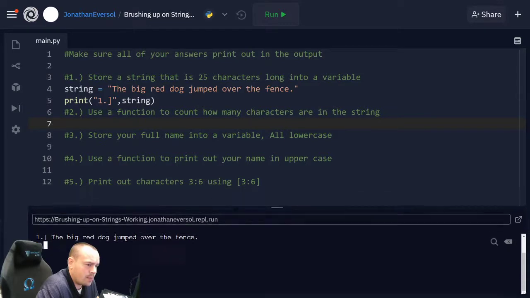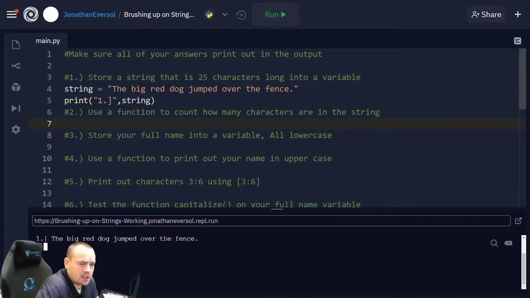And now it said it needs to be longer than 25 characters. I really don't know how many characters that is. I'm pretty sure it's longer than 25. But question number 2 says use a function to count how many characters are in the string. So this is going to be helpful for us. So we can actually figure out how many characters are in that string.